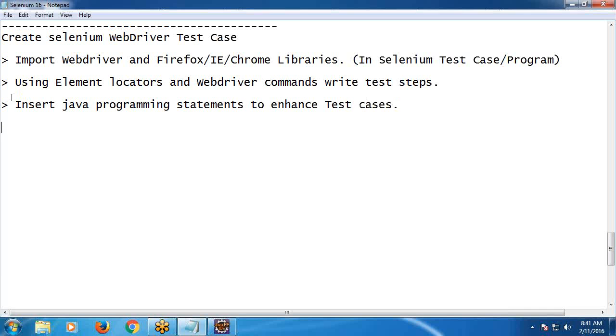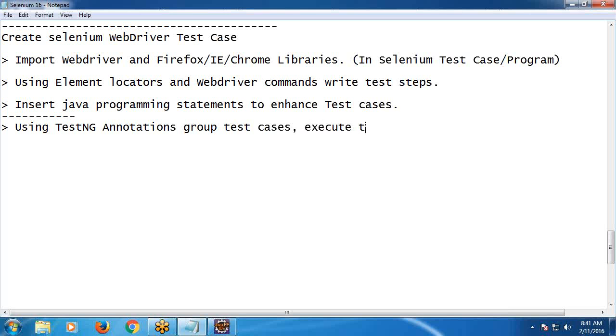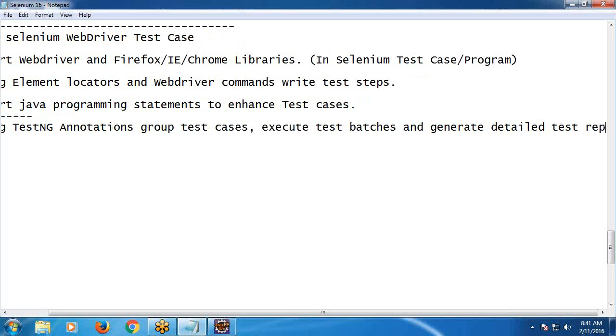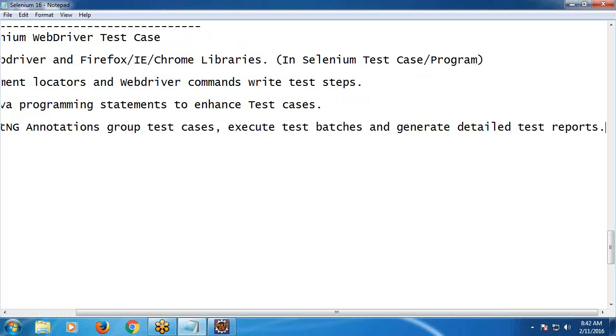Next, in future, we will add TestNG also. Using TestNG annotations, group test cases. Next, execute test batches and generate detailed test reports. Okay.